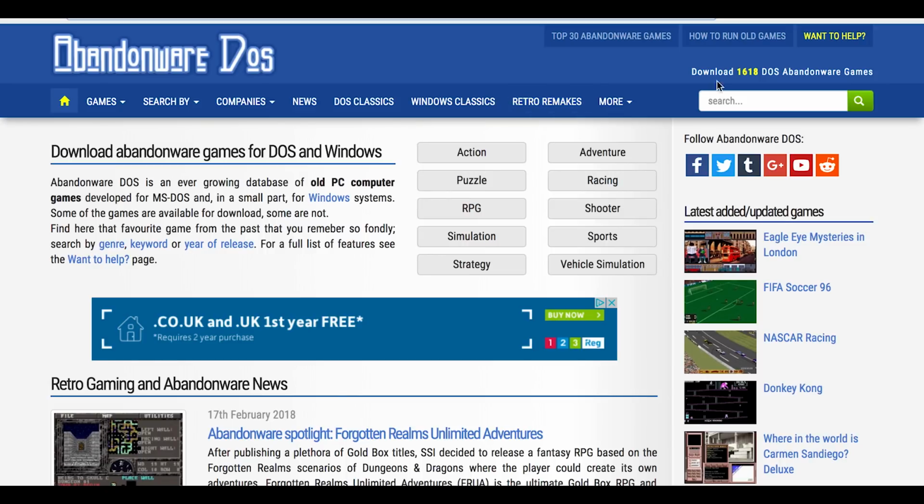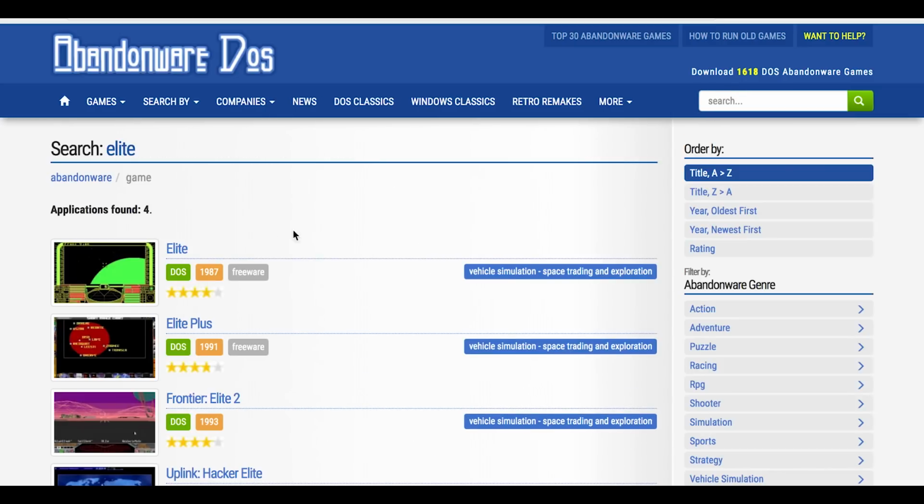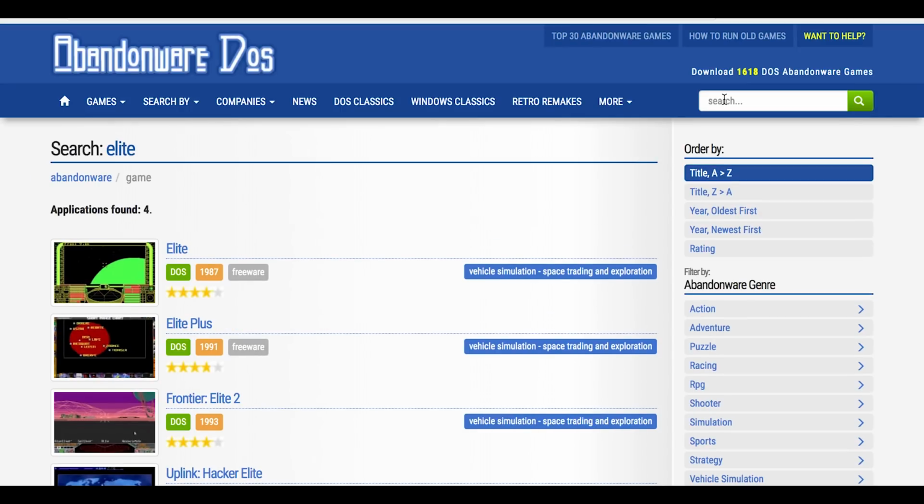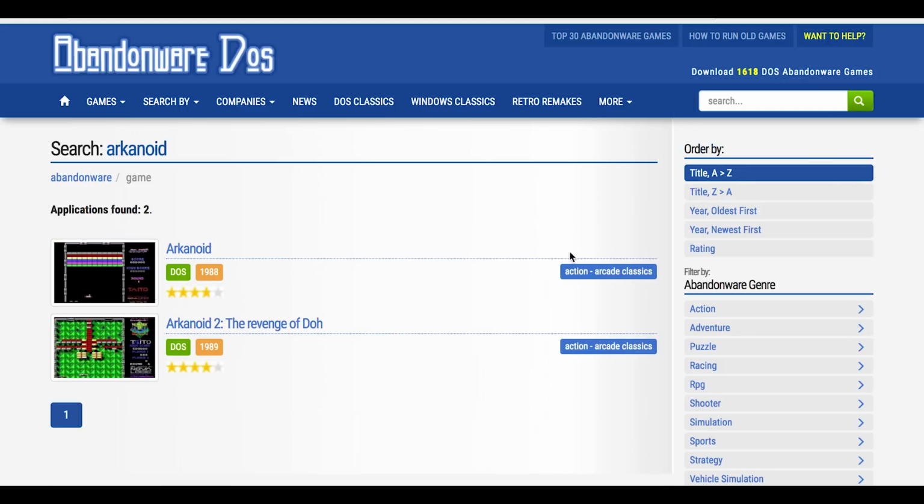But I'm going to just search for a couple here that are really good. One, of course, is the classic Elite. So you go in here and you can get Elite for DOS, and you can download that. And the other is Arkanoid, the classic breakout game that you can get for DOS, and you can get that there and download it. So there will be three games: Doom, the shareware version, Elite, and Arkanoid.